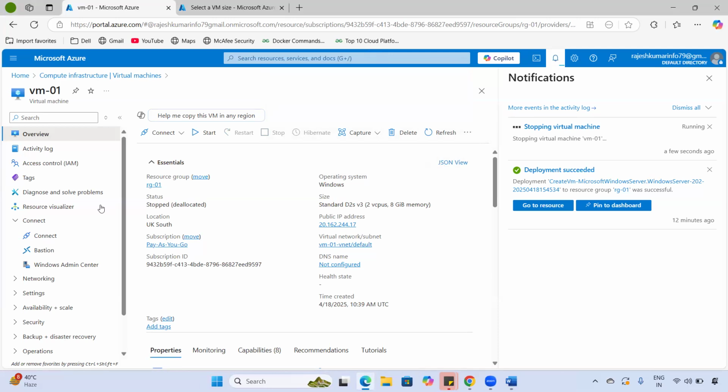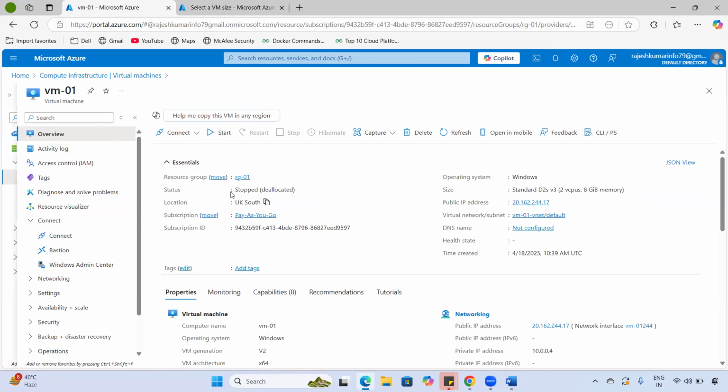And now you can see the status has been changed to stop and deallocated because the VM is no longer working now. It has been detached from the physical host. So अभी ये stop हो गया है. Now you can see the start option has been highlighted. So stop condition में आप remote नहीं ले सकते server का because it is in ऑफ स्टेट.